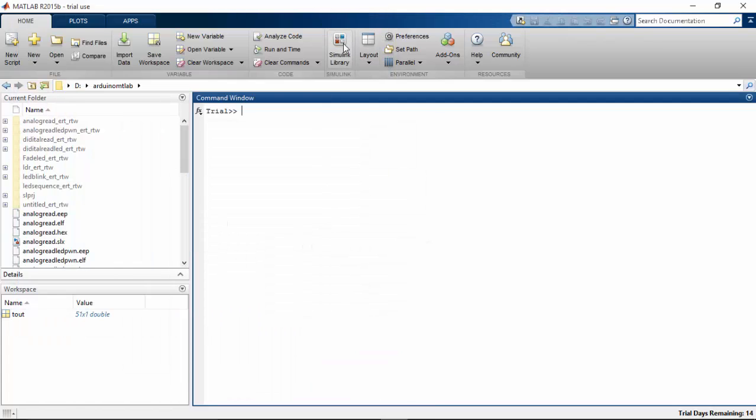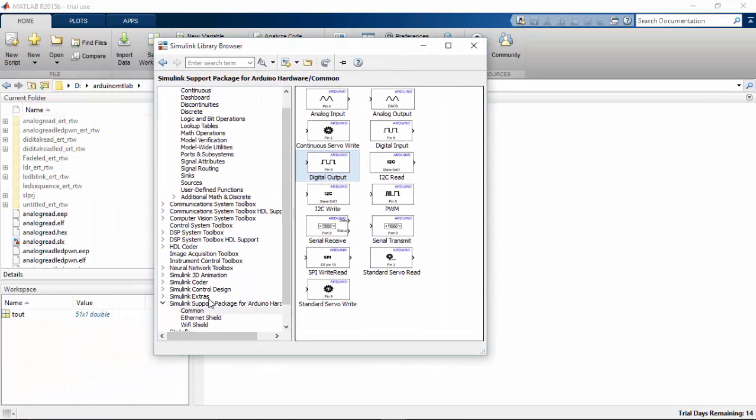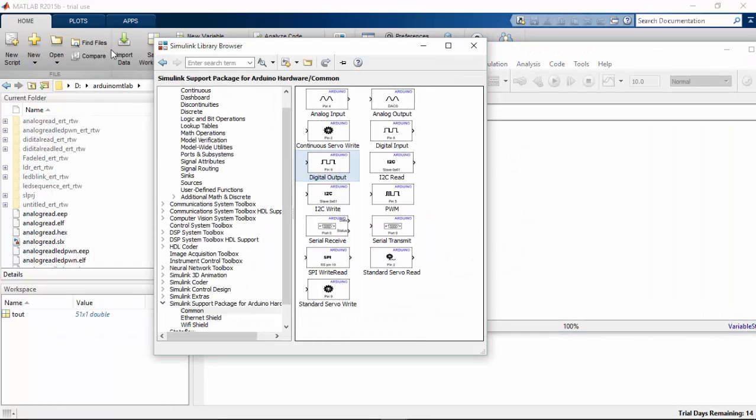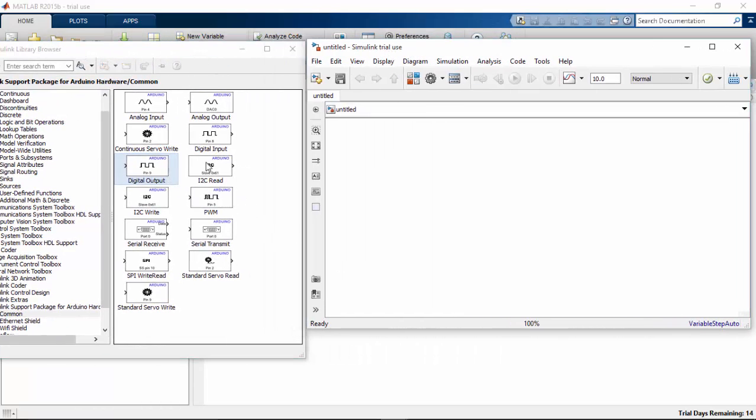So go to Simulink library and search for Simulink support package for Arduino hardware and go to new model. I have connected my PIR sensor to the 8th pin of Arduino Mega. So already the default pin is 8 here, so I'm leaving this as the same.